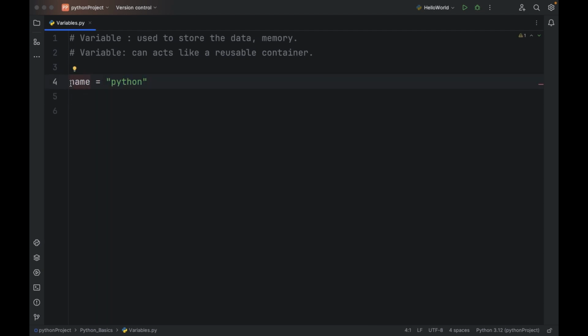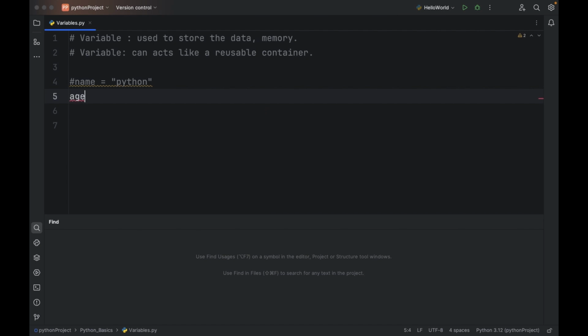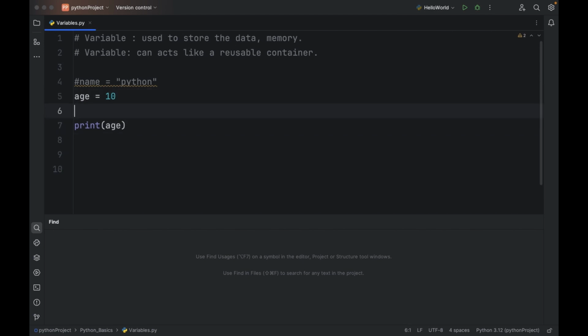Let me comment this. I'm writing age as my variable, and I'm writing 10. 10 is stored in the variable called age, and we can print it. print(age). Instead of printing 10 directly, we are using the variable name, and we are going to print it. Since age has the value 10, it will be printed as 10.